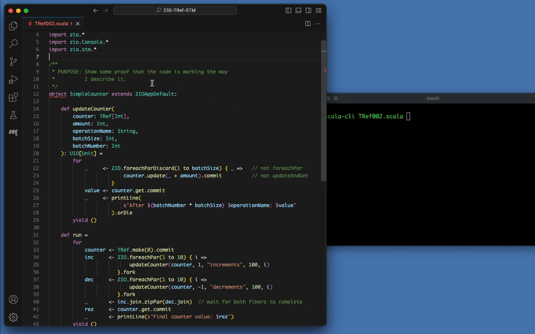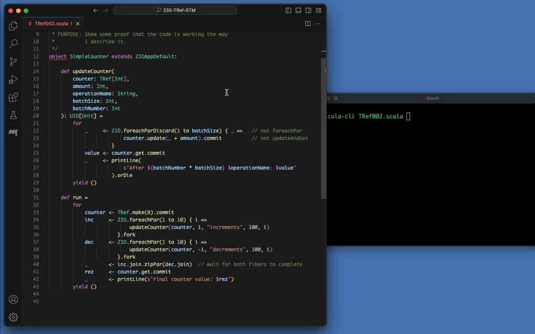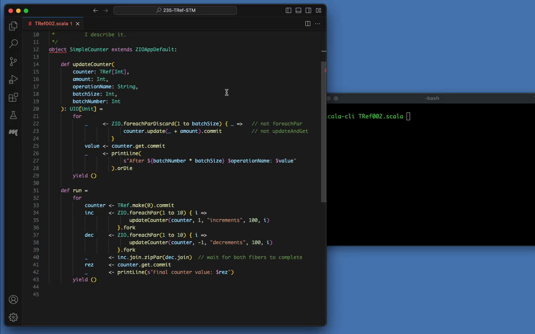In this video, I want to take that first example a little bit further, and also I want to fix a couple things here. But the first thing I want to mention is that the purpose of this one is to show some proof that the code is working the way I described it in the previous video. And to see all the code, I'm going to need to scroll that up there.